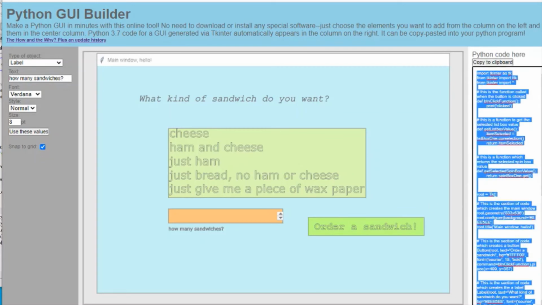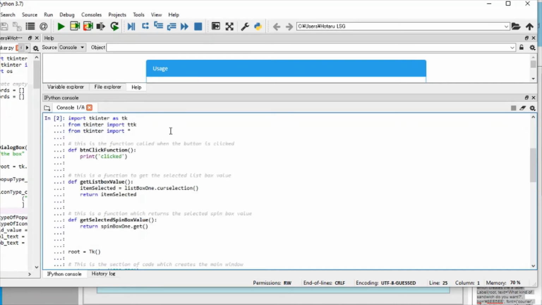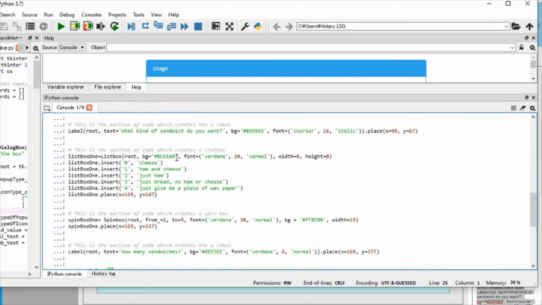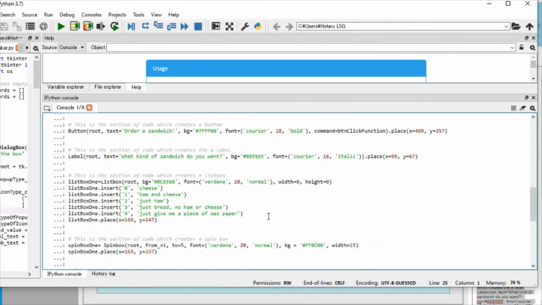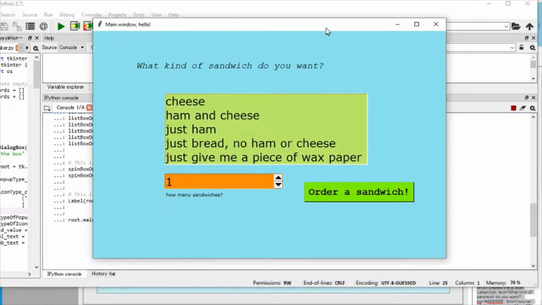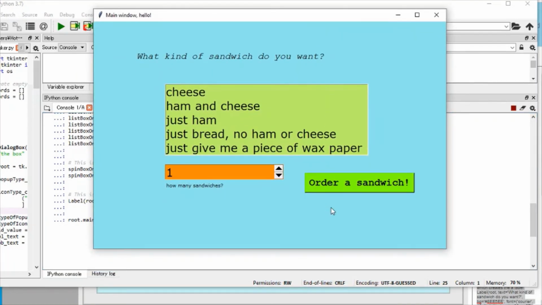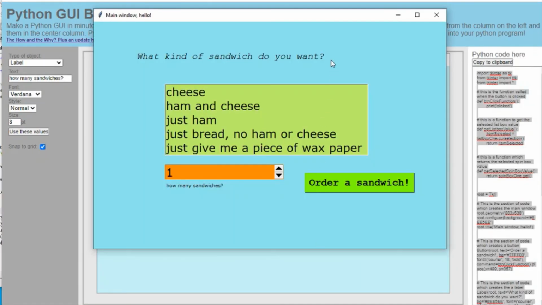Now let's go over to our Python console. I'm using Spyder, and I just pasted it in there. There it all is. It's all pre-formatted. So if you just click enter, then there's your GUI there. Let's compare it with the web version there.